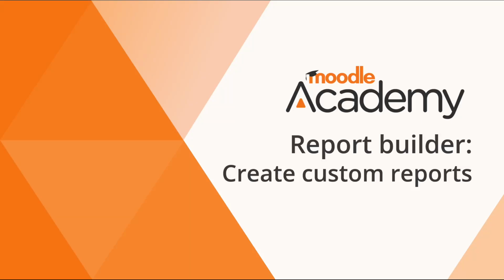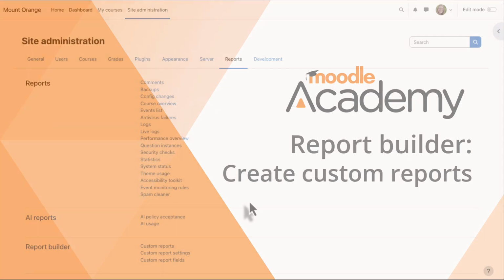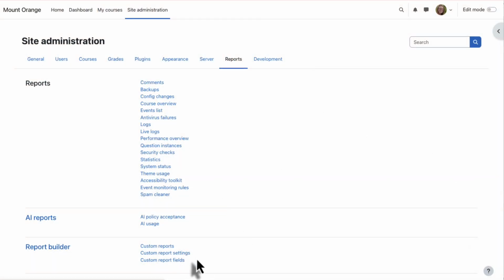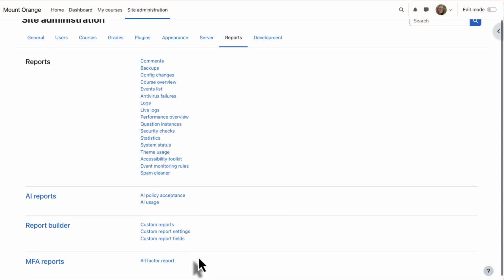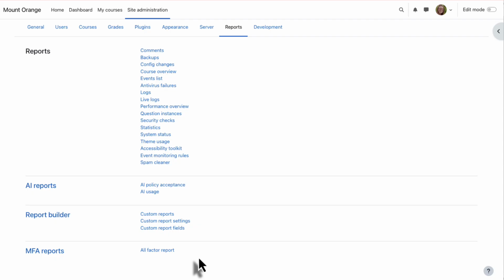Report Builder. Create custom reports. As administrator from Site Administration, Reports, Report Builder section, you can configure and create a variety of custom reports.